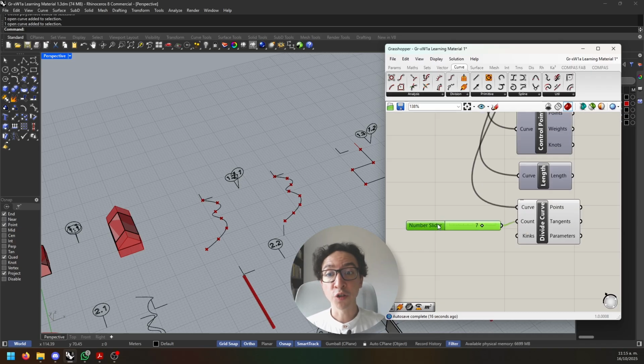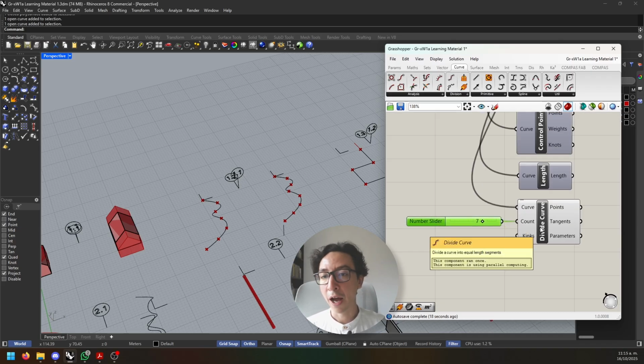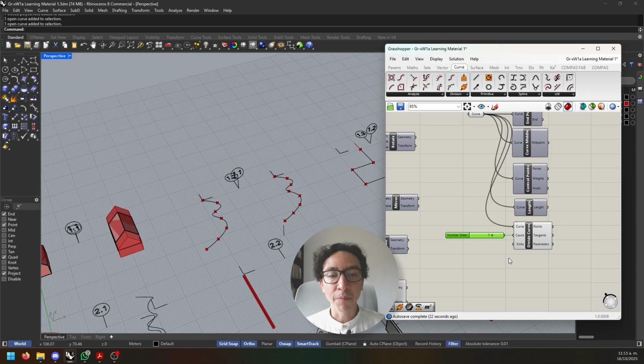This can be really useful if we're trying to construct a profile of a structure. It seems a little bit dumb, simple, basic, but trust me, this is going to be really useful in the future when you are trying to think about something more complex.